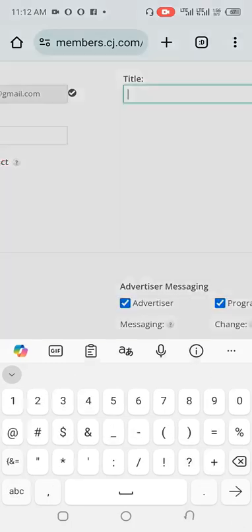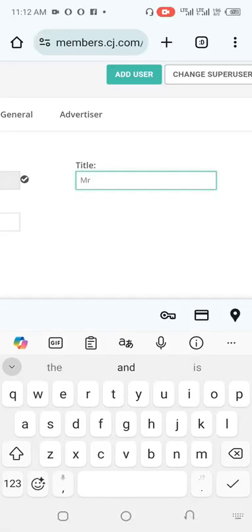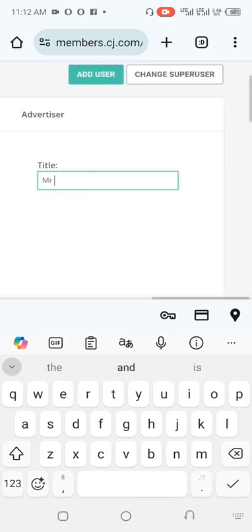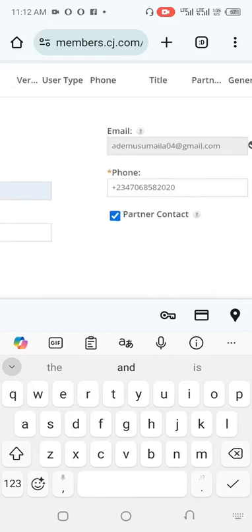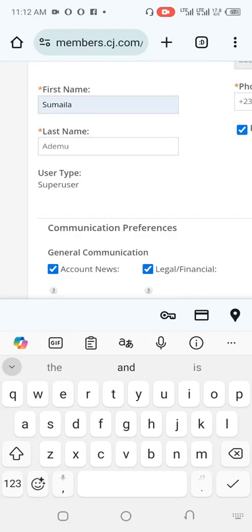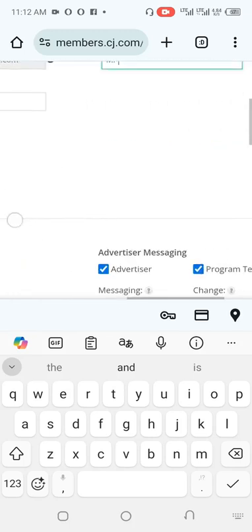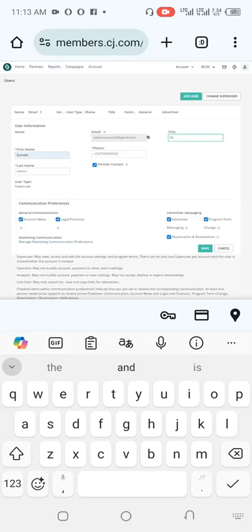Then the title, enter the title. If you are a Mrs., you can put Mrs. That is what title means anyway. I'm Mr. Then partner contact, user type, super user. Okay, now everything is okay here. Then click on save.